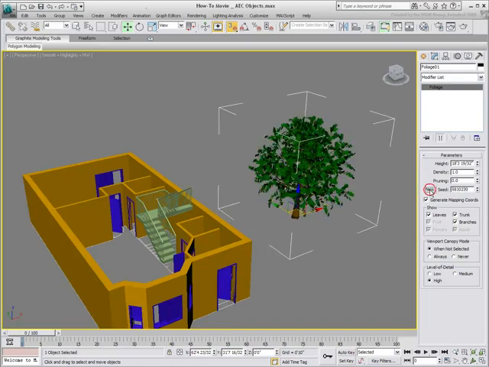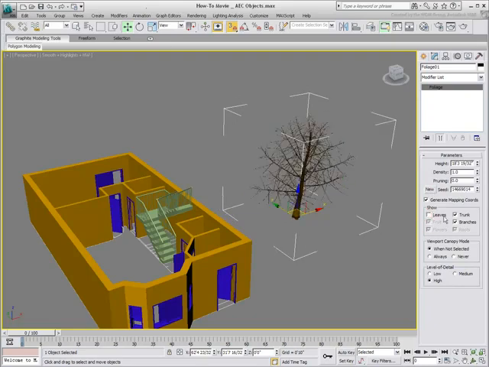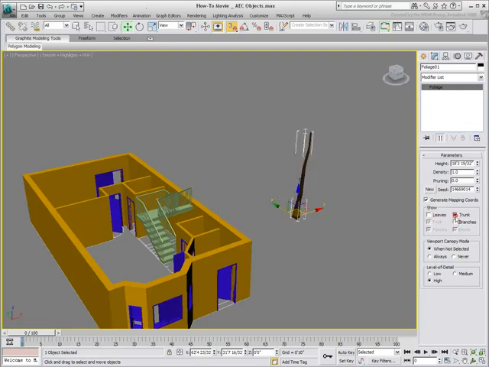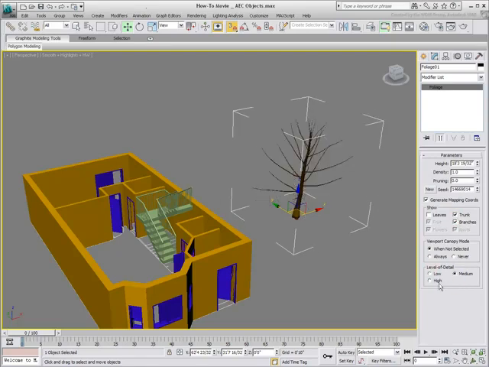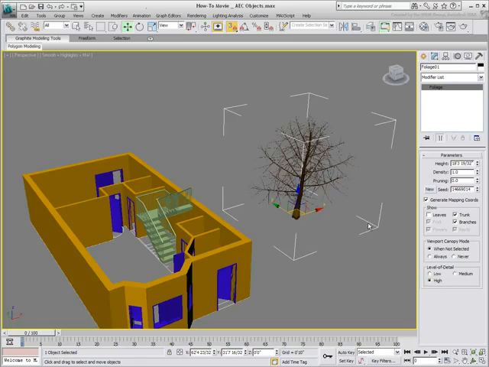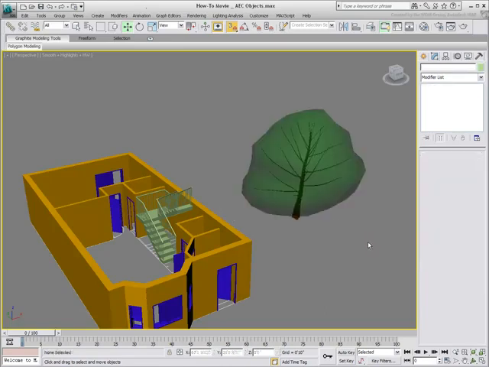Each click of the new button gives you a variation of the same tree or plant type. You can also choose to show or hide components such as leaves, branches, or trunk. You can also adjust the level of detail to help with the rendering time. If a foliage object is not selected, details like leaves and branches are displayed as a canopy to improve viewport performance.